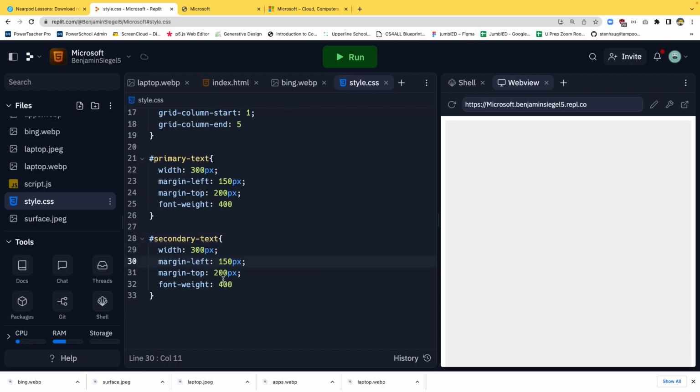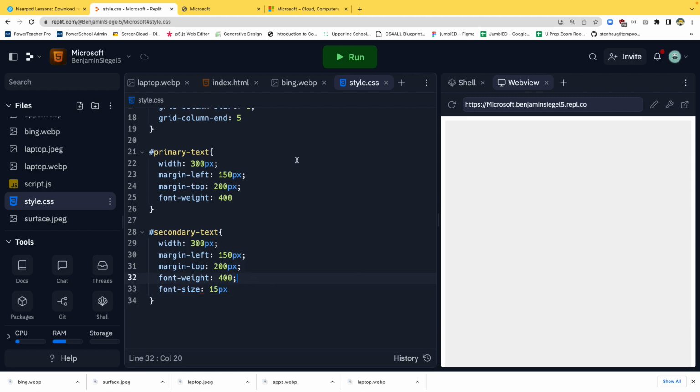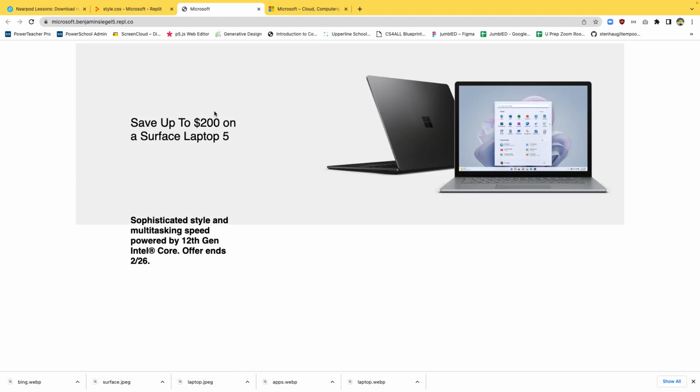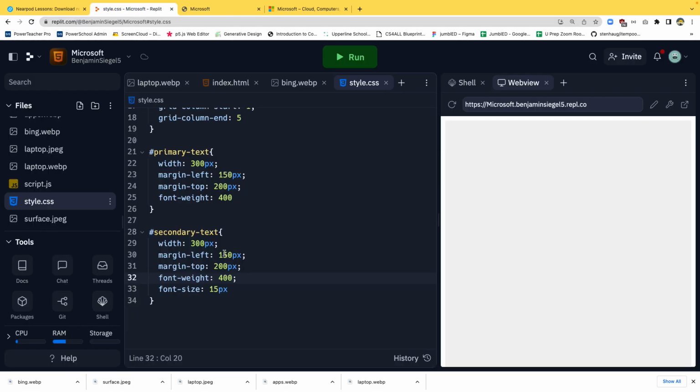All right, and let's just make the font smaller. So all the same stuff, font size. Let's do 15 pixels. Okay, so it's the same thing, just smaller. Hold on one sec. Let's make the p, no margin top. And let's do font weight to 200. Okay, here we go.